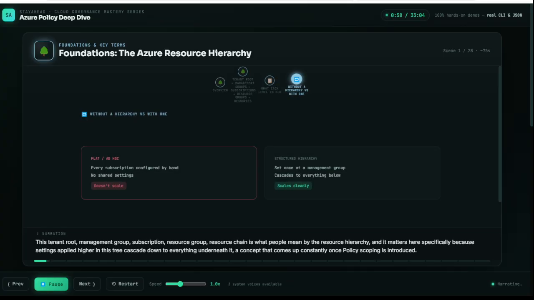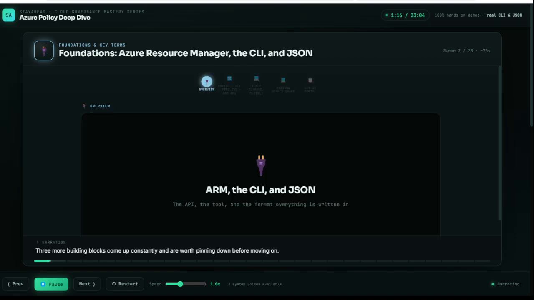This tenant root, management group, subscription, resource group, resource chain is what people mean by the resource hierarchy, and it matters here specifically because settings applied higher in this tree cascade down to everything underneath it, a concept that comes up constantly once policy scoping is introduced. Three more building blocks come up constantly and are worth pinning down before moving on.